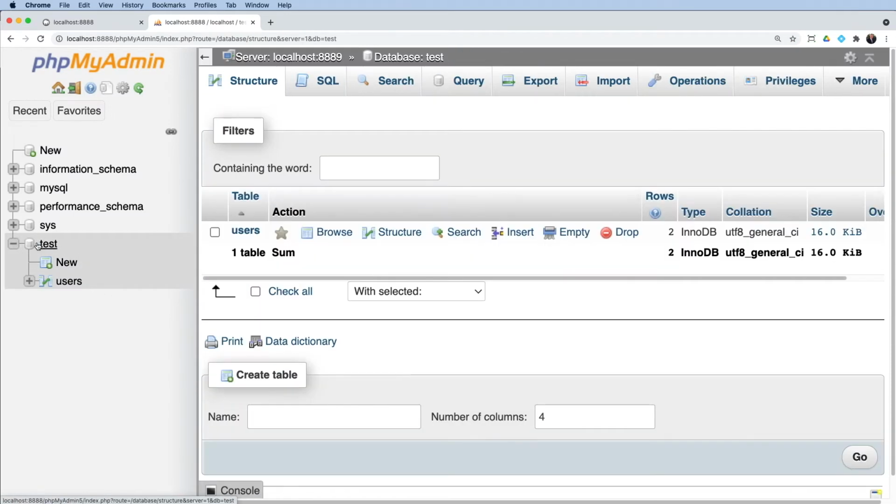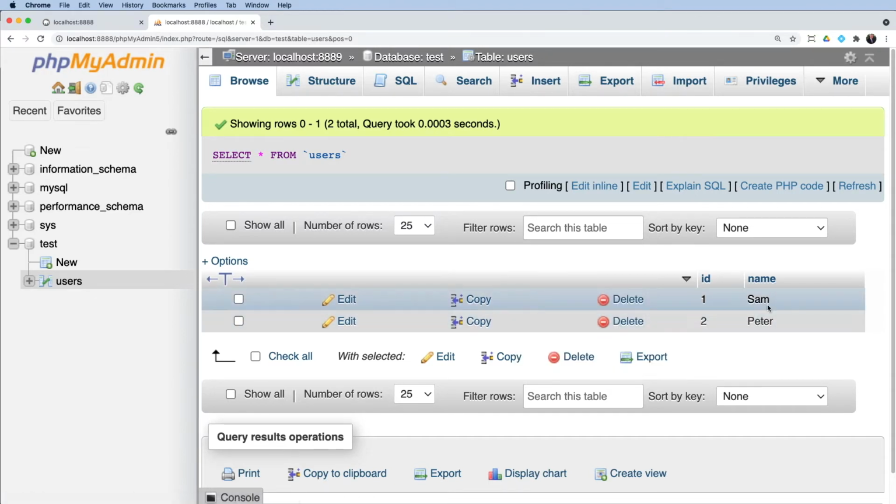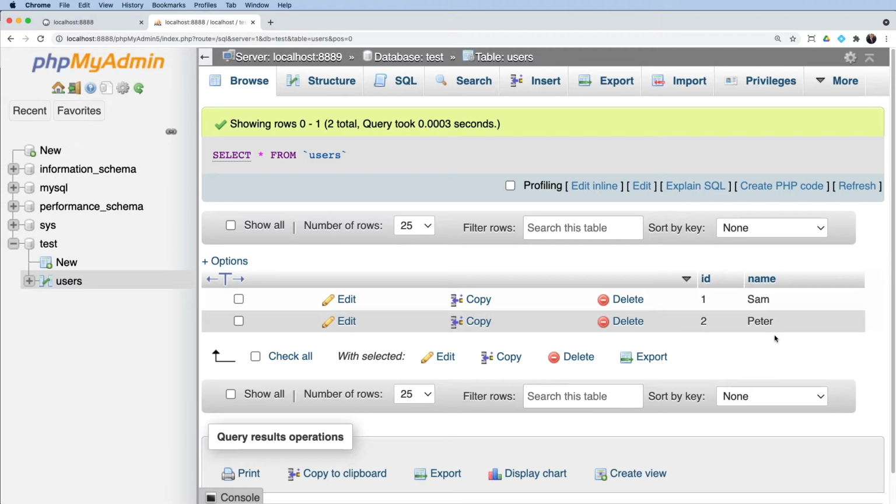I have a test database created, and inside that database I have one table called users, and inside that users table two rows, so two names, Sam and Peter. And we're going to use that to show you what happens when we connect to the database.